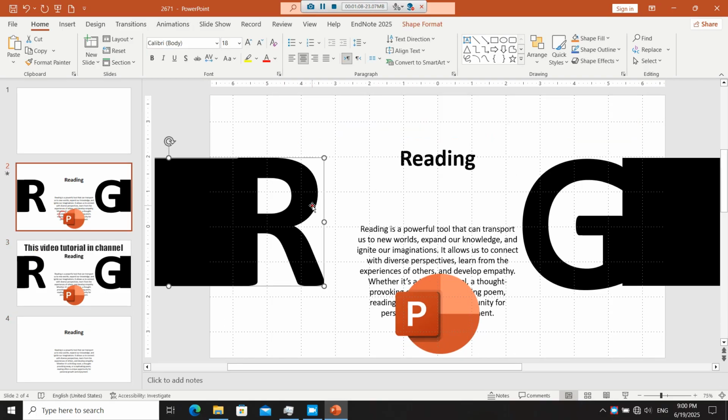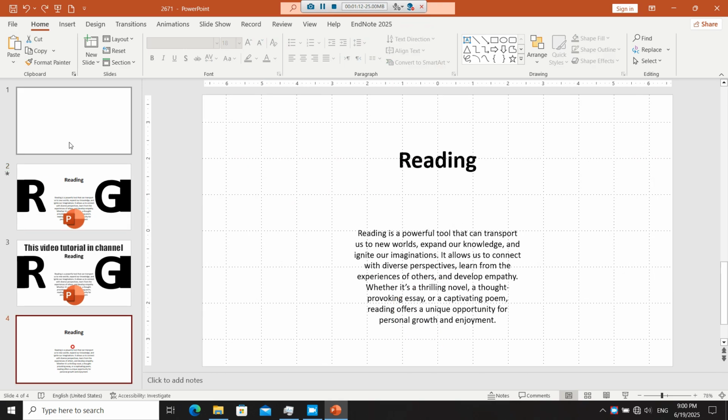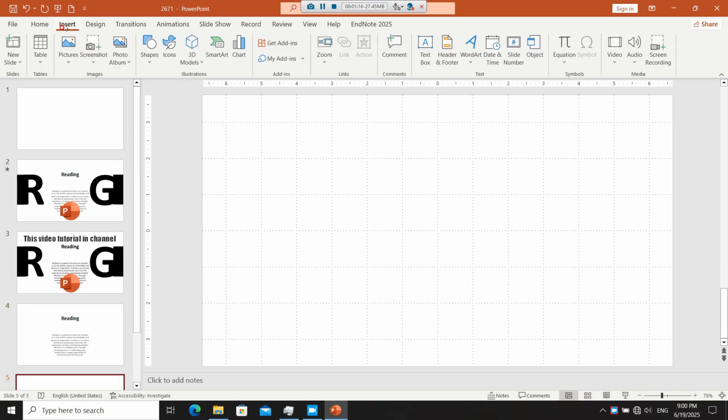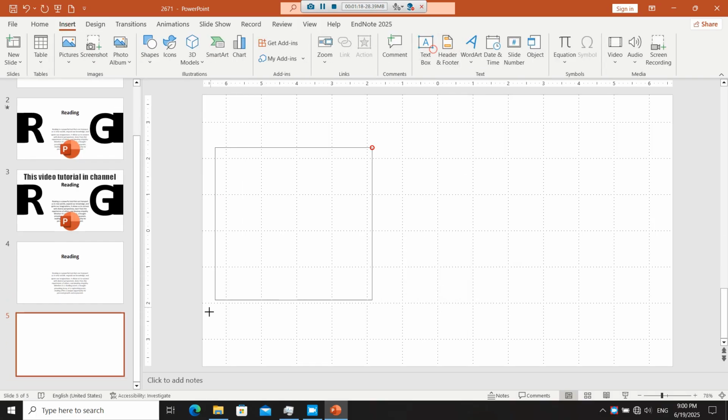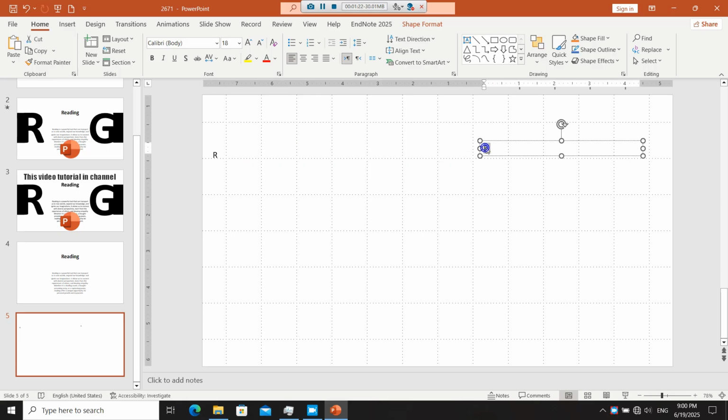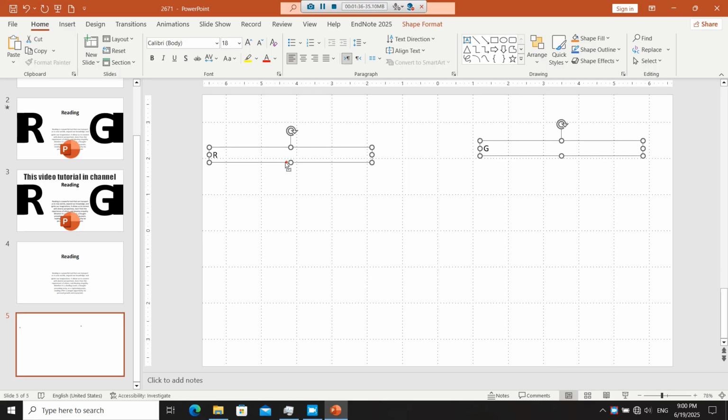These things are a little hard to create. Let's try to create them. At first we add a new slide. In our new slide, we insert a text box and write R in it, and we copy that and write G. Okay, wait a little. If your PowerPoint crashed like this, just wait. Don't click anywhere. Just wait, because if you click, it might delete your file.